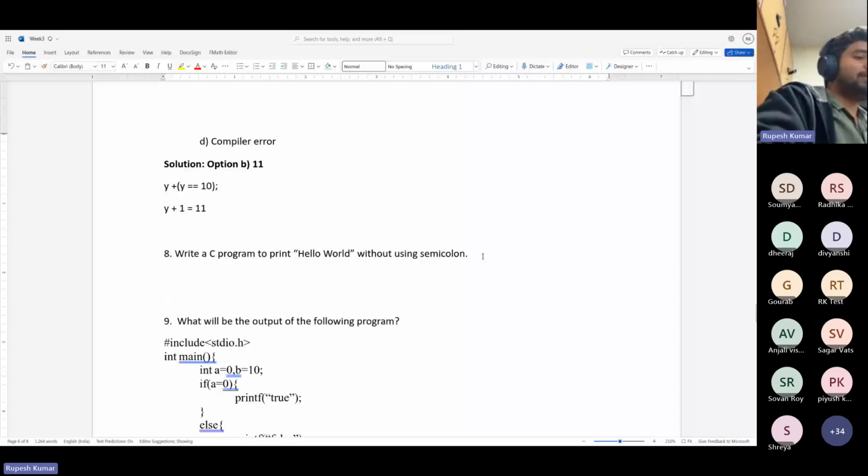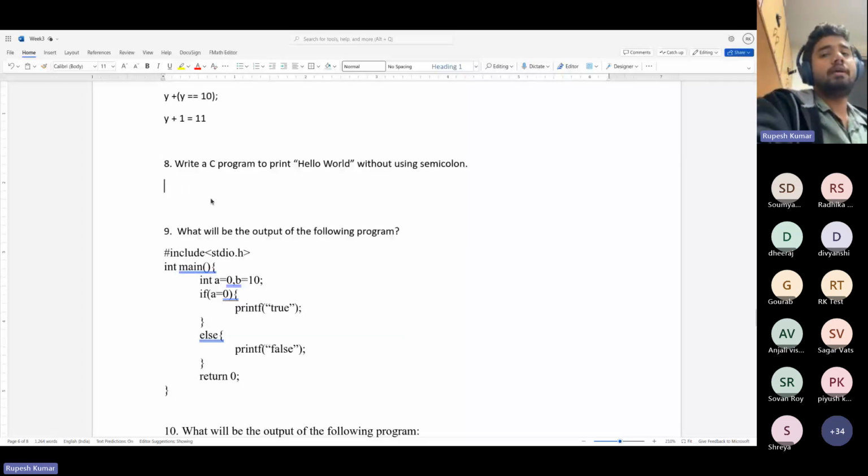It's a very tricky question. It says write a C program to print hello world without using semicolons. From now I will be using the Visual Studio Code editor and the GCC compiler to write code, compile and run it. I have an Ubuntu system that is based on Linux, so I have the GCC compiler built in. If you are using Windows machines, you might be using MinGW to set up the GCC compiler, an alternative to GCC. If you are using Unix or Linux systems, then you have GCC by default.